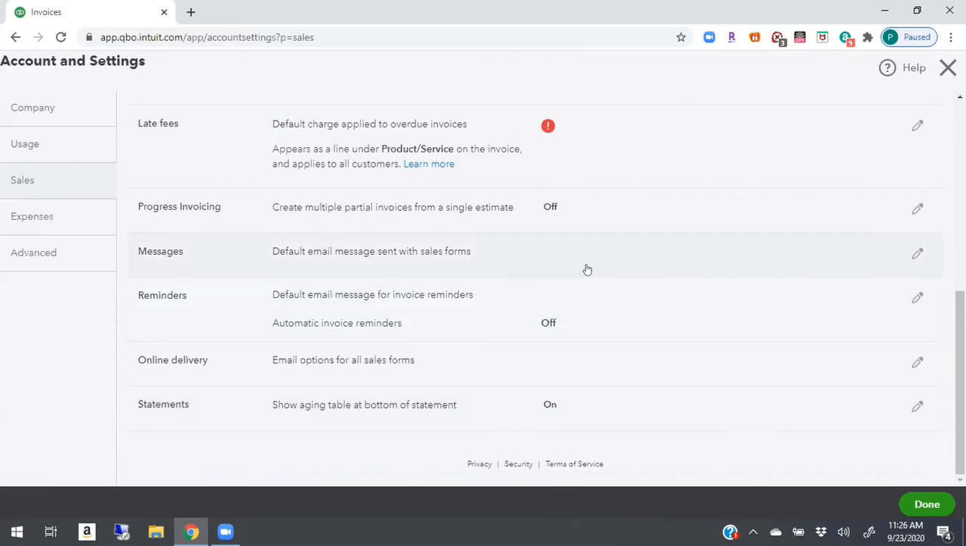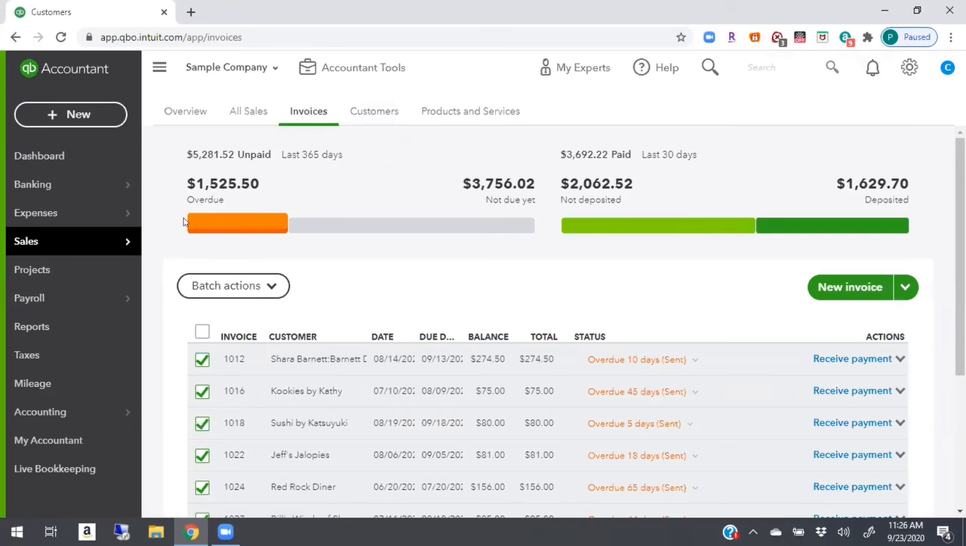That pretty much wraps up recurring invoices and all the reminders that you can do with them, sending out reminders and setting up messages that go out with all of these recurring invoices. Hopefully this will help you in streamlining what you do with your QuickBooks.